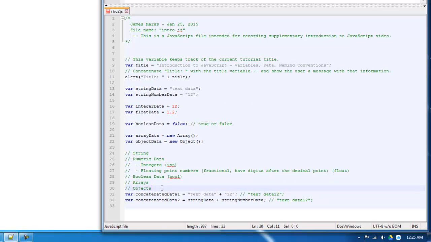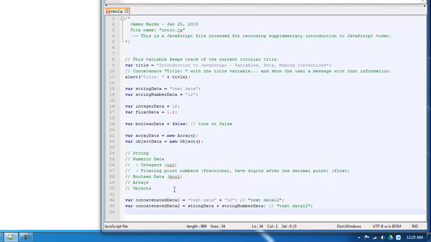What is concatenation? The word concatenation implies, I'm not sure if this is the dictionary definition, but it means gluing two strings together by appending the second string to the first. What does that mean?